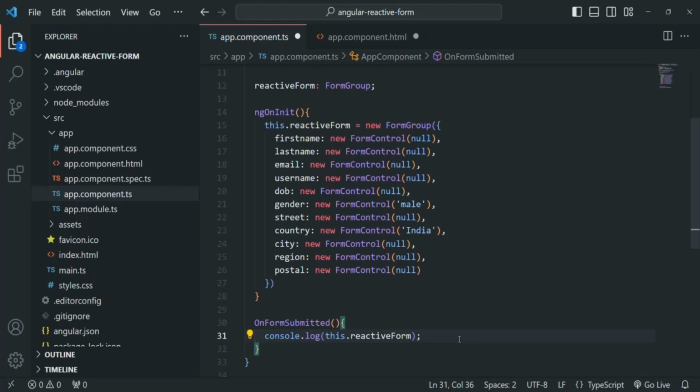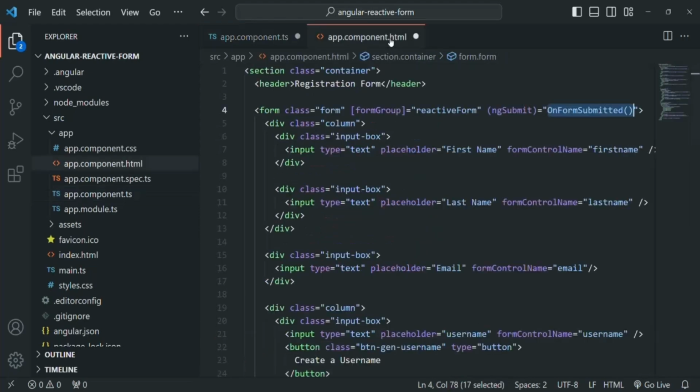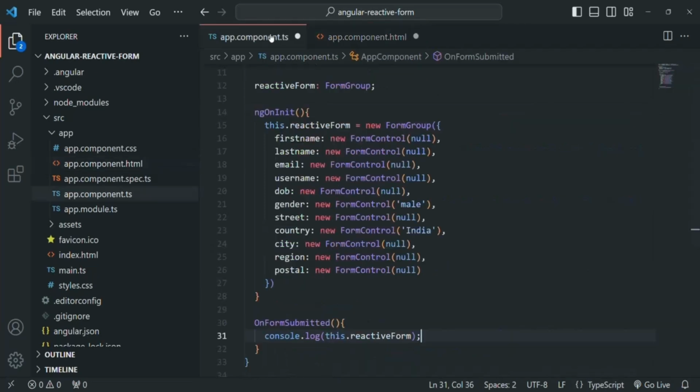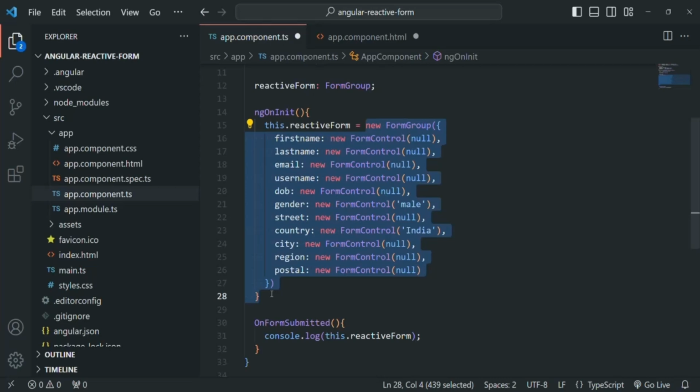So when we were using the template driven approach, what we had to do is, on the form, use a template reference variable, and to that template reference variable we assigned the ng form object. Then we accessed that template reference variable using the view child decorator, and then we logged it. But here we don't need to do anything like that. Here we can simply log this reactive form property, because it is this reactive form property which is storing our form, right?